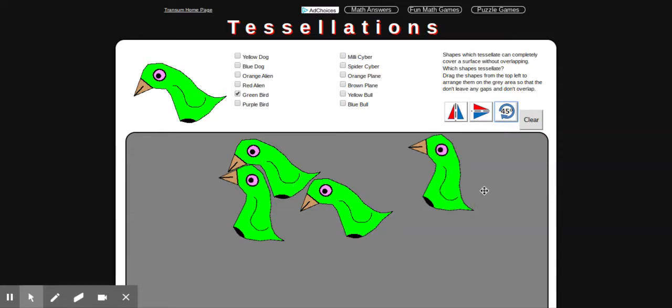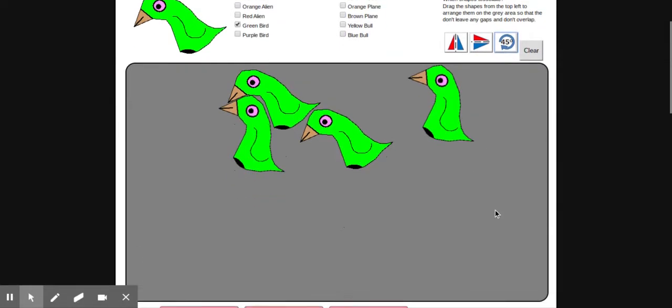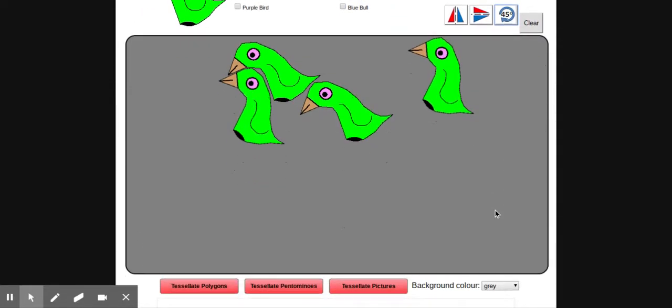Don't forget, when you are done, to take a screenshot of your gray area, and then you can save it to your drive. It looks like this, and then upload it to your Google form, and then go on and enjoy visiting the other exhibits that you have in your virtual field trip.